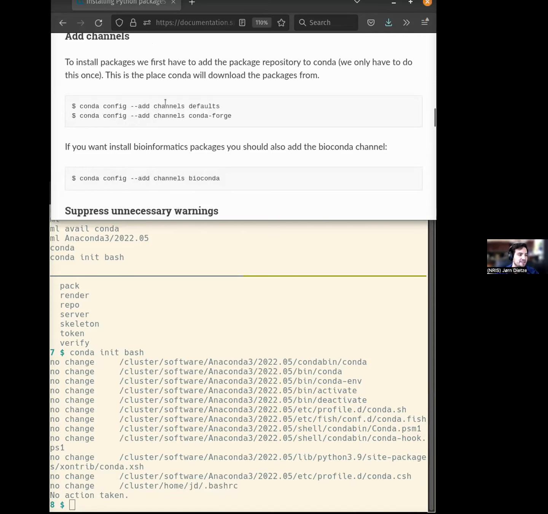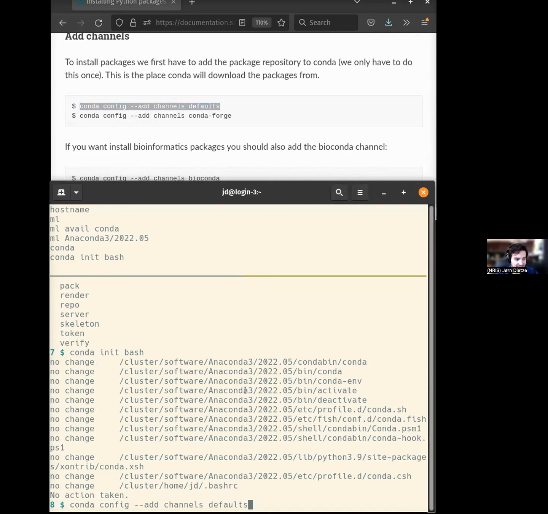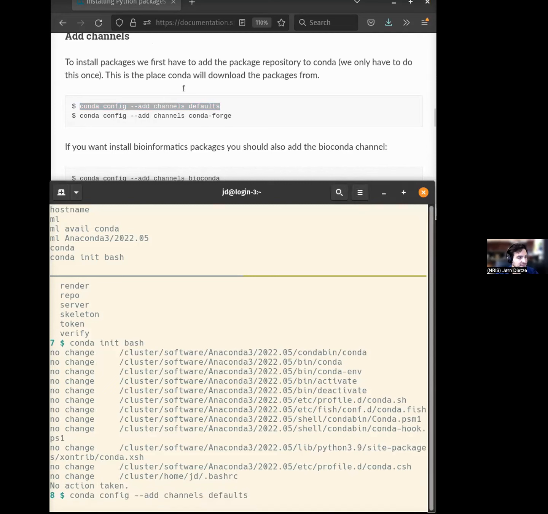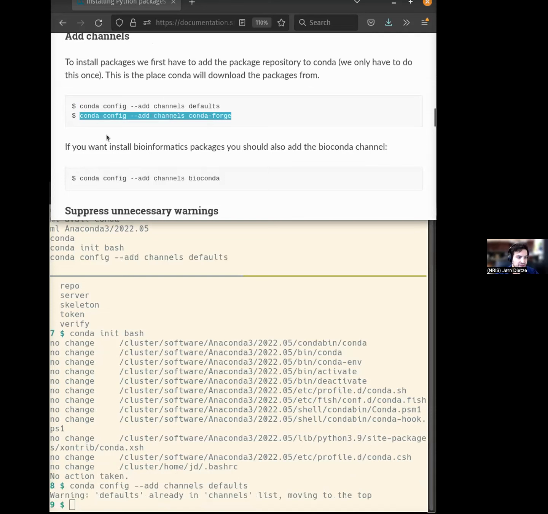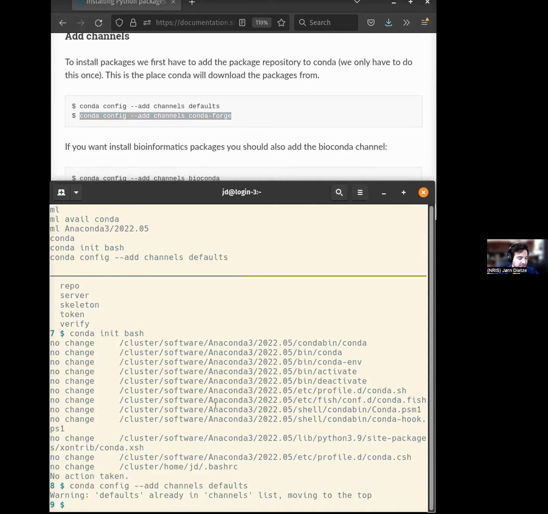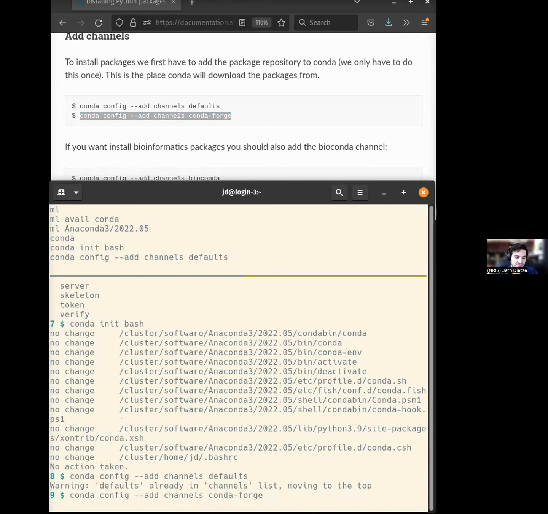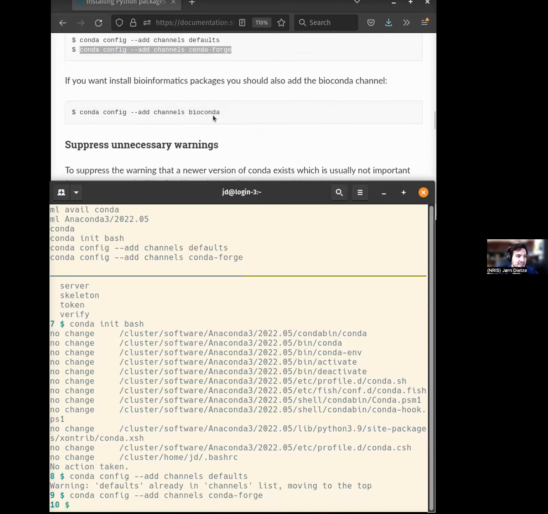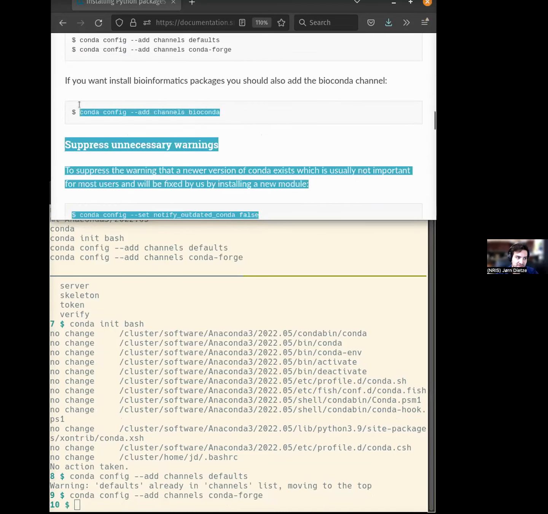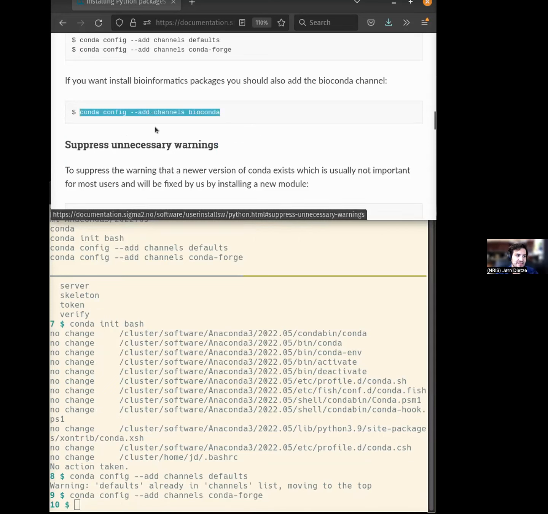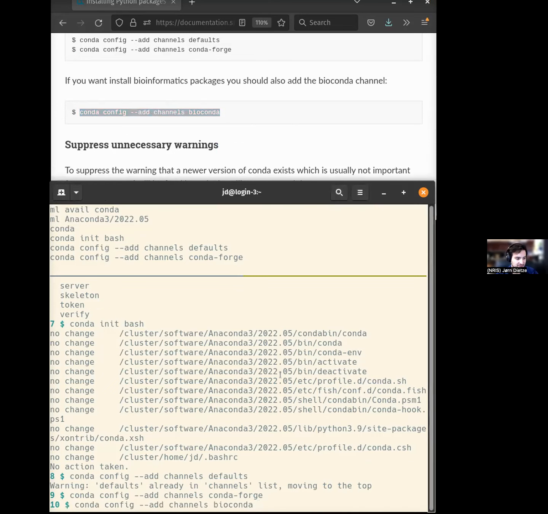And then you can add some channels, because channels is where conda looks for the software you want to install, be it Python packages or bioinformatics or R packages or whatever. So we have to add that with conda config, add channels. There's defaults. It will create a new file called condarc. Okay. So then we add conda-forge, which just adds more packages. And something, if you work in bioinformatics, which is good to add, is conda add channels bioconda. So let's do that as well.